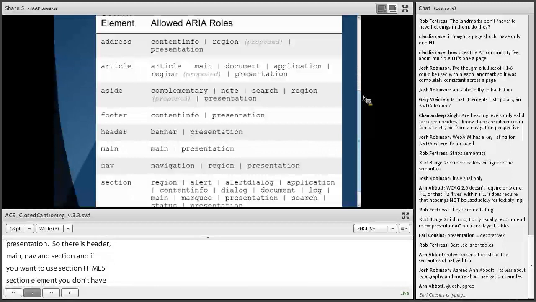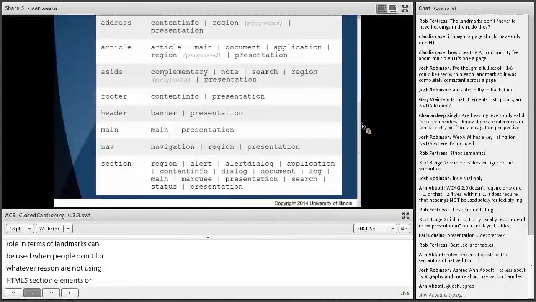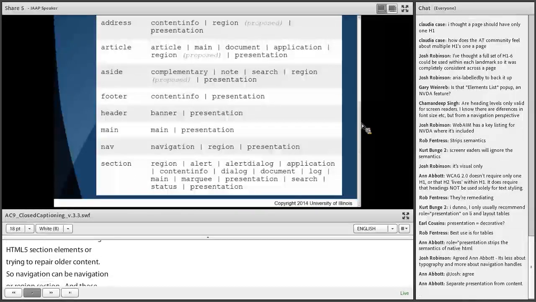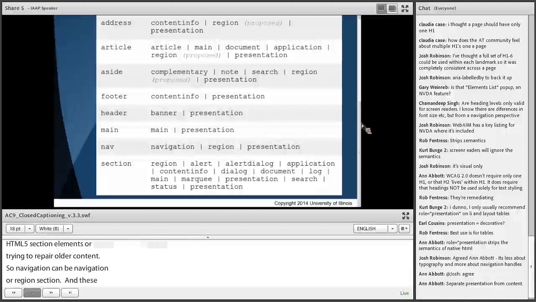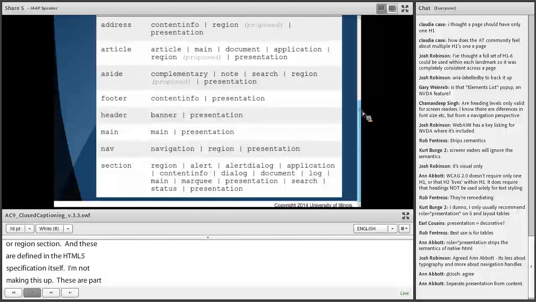So ARIA roles in terms of landmarks can be used when people, for whatever reason, aren't using HTML5 section elements or are trying to repair older content. So navigation can be navigation or region and section. And these are defined in the HTML5 specification itself. So I'm not making these up. These are part of the HTML5 specification. So they're providing design guidance for how section elements should be used within an application.